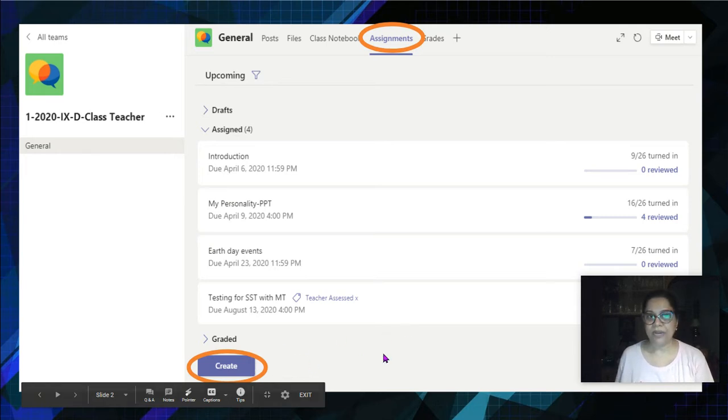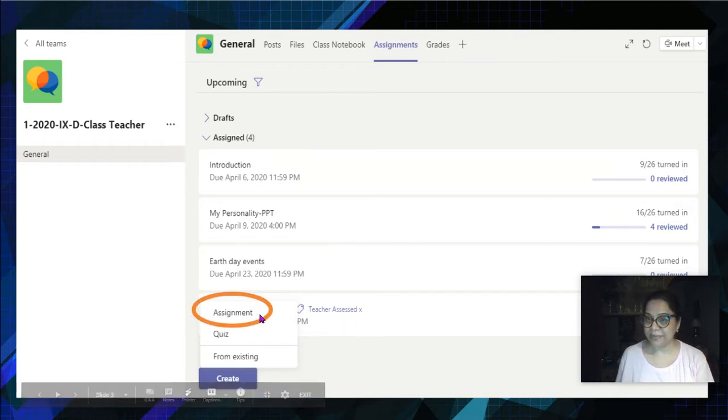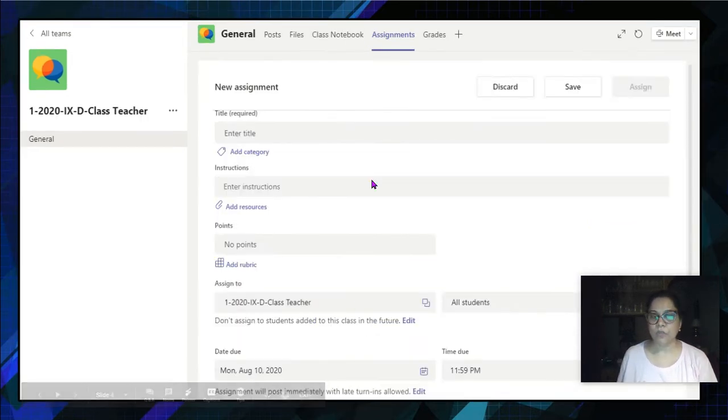When you click on create, you get a pop-up like this, and then you click on assignment again over here. So when you click on assignment, what opens is this page, where obviously you fill in these basic details as title of your assessment or assignment.